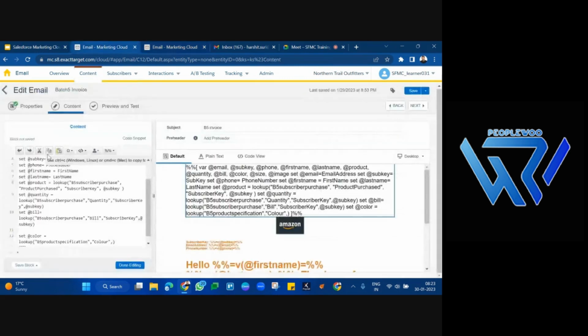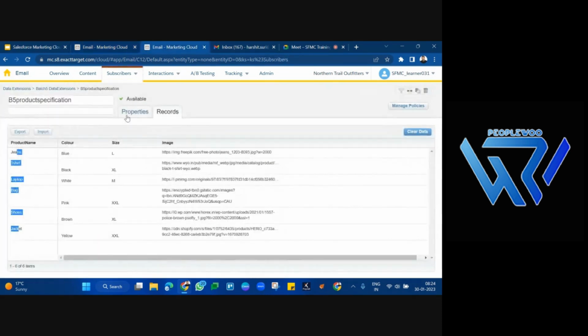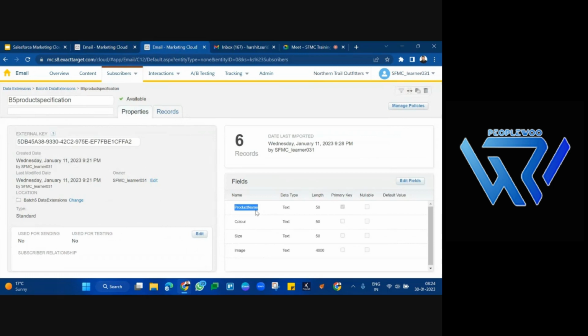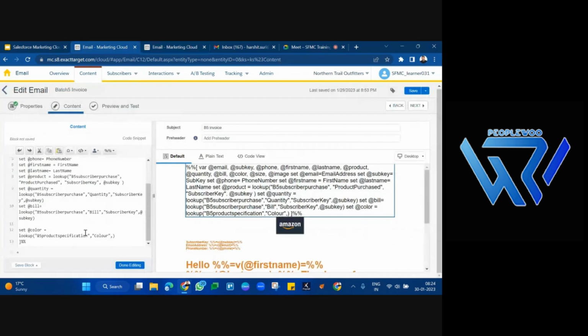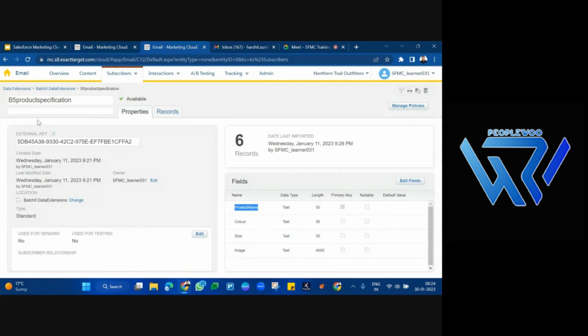The product name you have already retrieved from a different data extension, which the customer has purchased. So you tell the system that you have a product name for which you have to retrieve the color. Now the system went to this data extension.